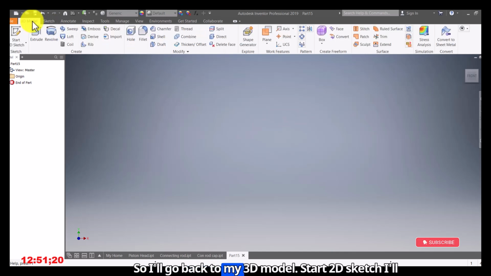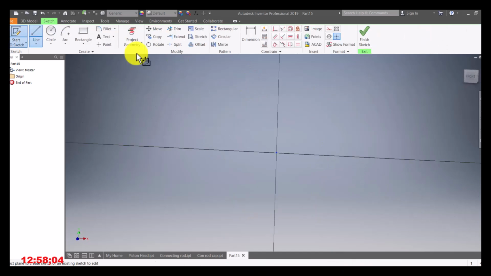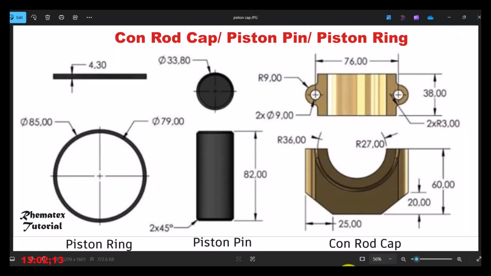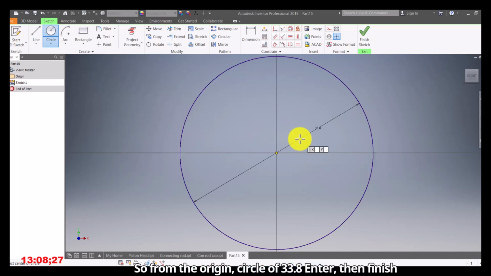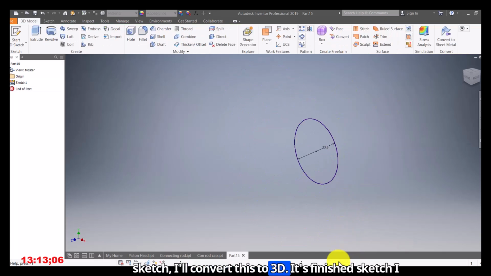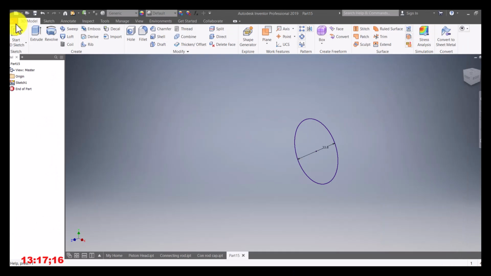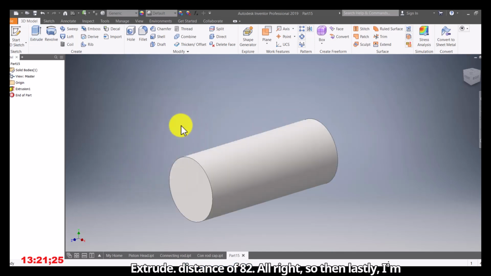So I'll go back to my 3D model, start the sketch. I'll select the XY plane, then a circle of diameter 33.8 from the origin, enter. Then finish sketch, and I'll extrude at 82. Extrude distance of 82. All right.